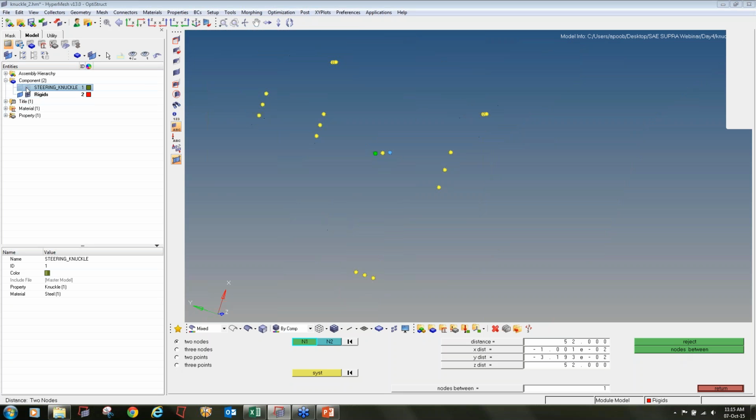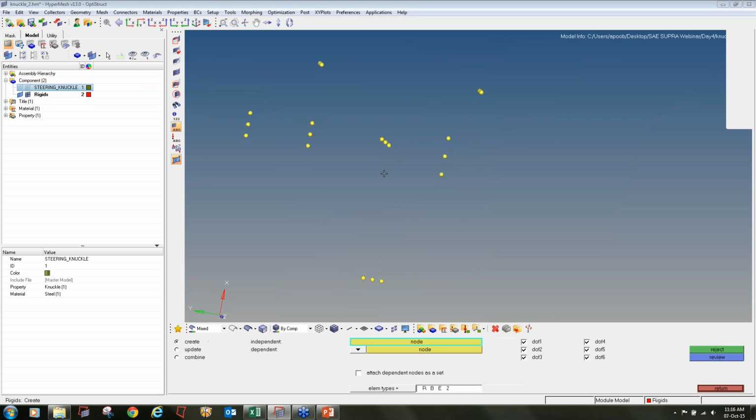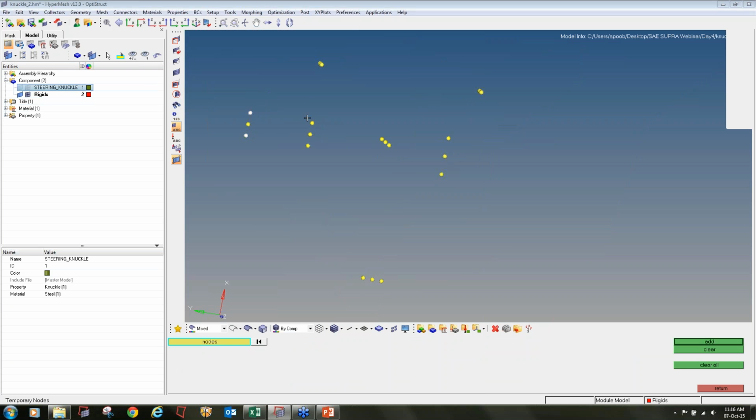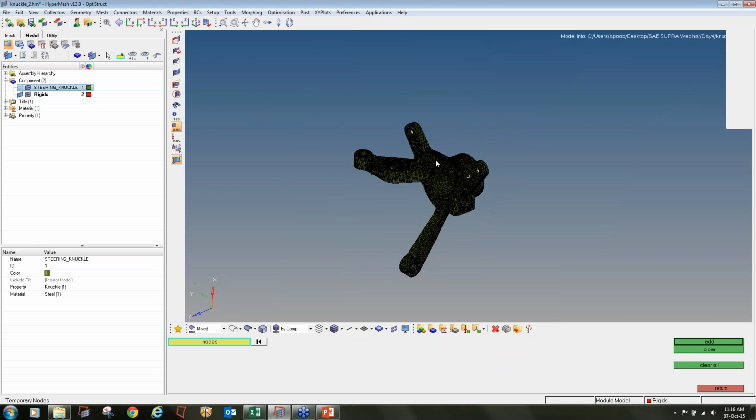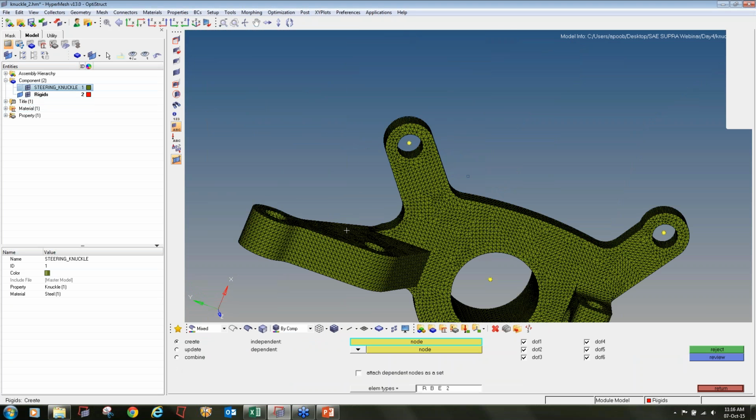Now I will turn off this meshing and I will go to shift F2, select the extra nodes which I have created to create the node between, and simply clear these. Just click clear. So now I have these nodes only, which are the center nodes of this. So now I can create the rigid.